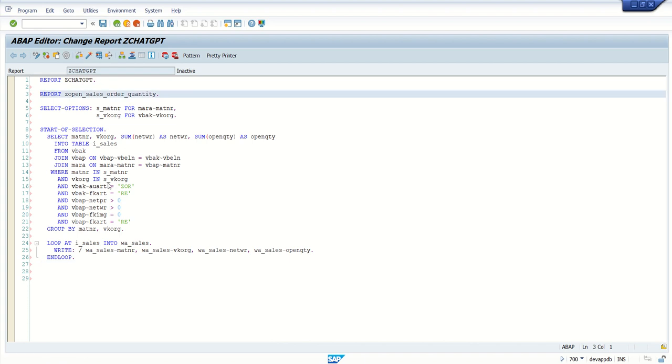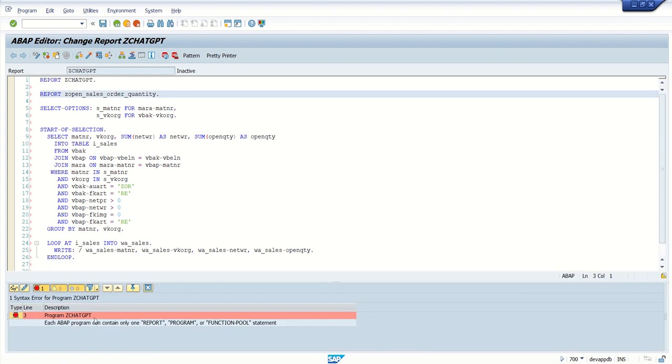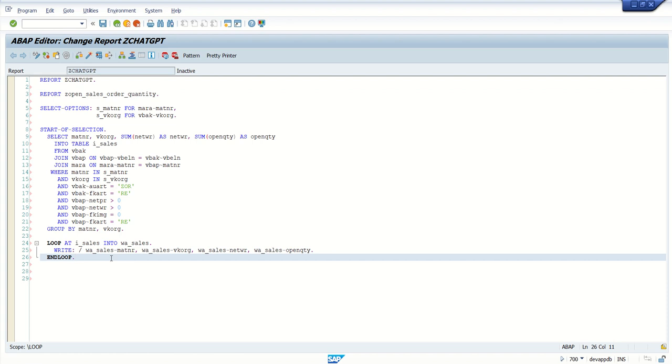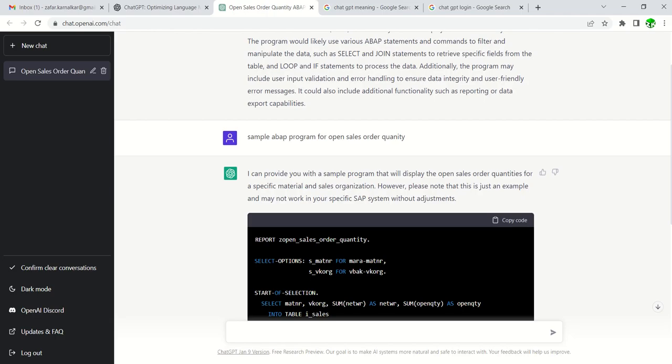This will give an error because we are not getting 100% right information, but at least in future I believe we'll get the advantage of this ChatGPT for our SAP programs also. So let's search some other things, like how to prepare for an ABAP interview.